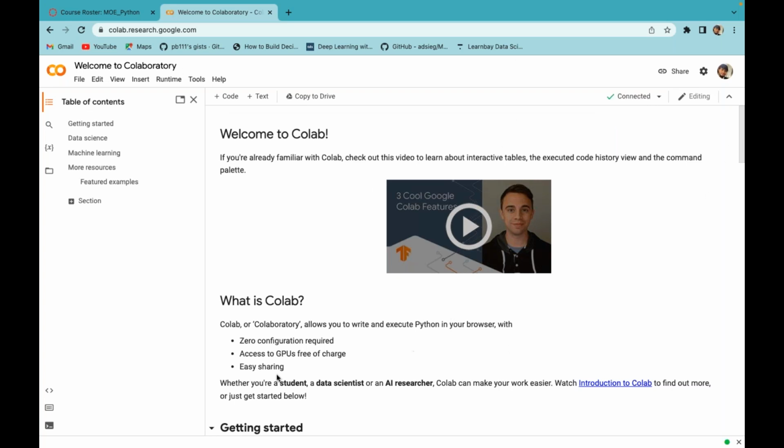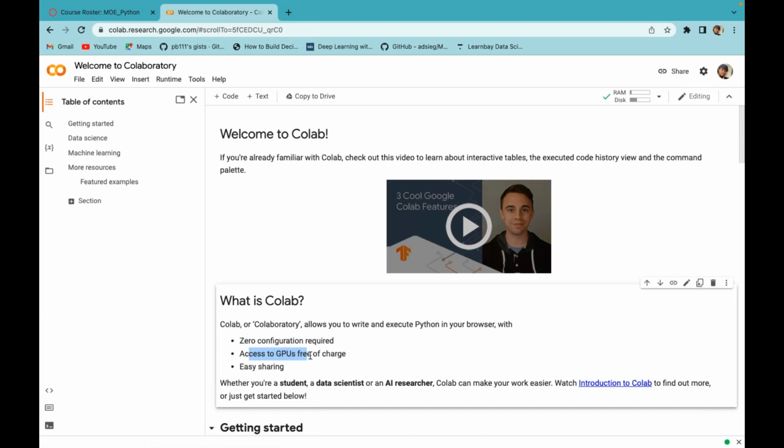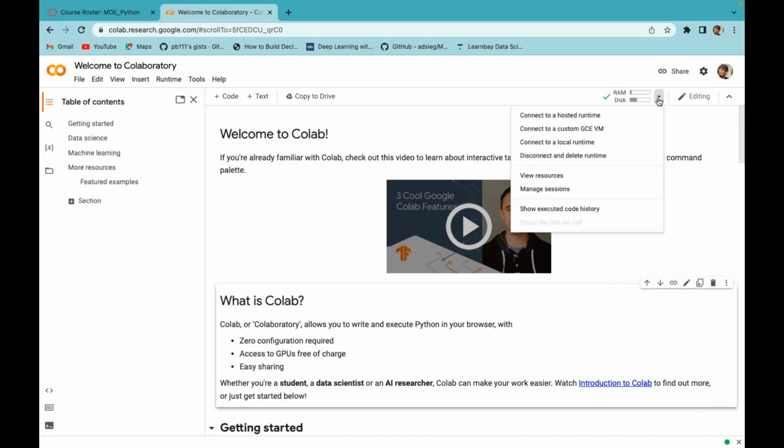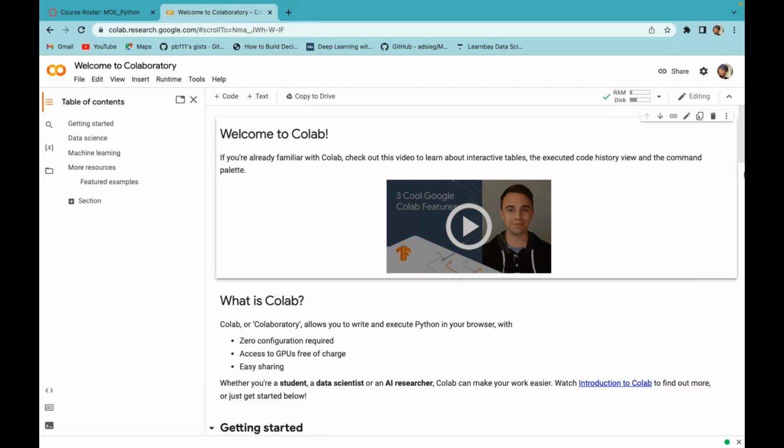So the GPU is accessible for free of charge. That means you don't need to pay for anything actually. Moreover, Google is providing the free GPU for us. The GPU is a little bit speedier than the CPU. So that's the reason, if you want to do some kind of operations a little faster, then we can use Google Colab actually. Okay, it is a free server.